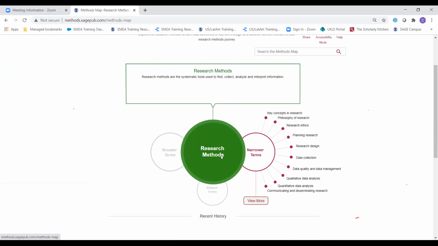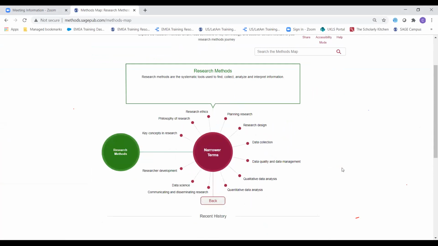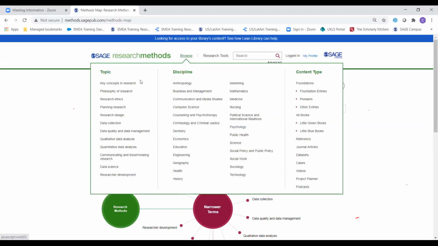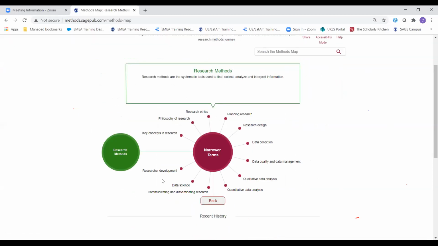You can see here that we've got our central concept in the green circle, and then on the right-hand side we've got a number of narrower terms. If I read round that circle, you'll notice that they are some key stages of a typical research project that you might have to go through. If I hover over browse here, I mentioned when we were talking about some of these browsing options that if I was to browse by topic, clicking on any of these links will take me through to the relevant section within the Methods Map research tool. So this is what you'll see if you click on any of those browse by topic links.